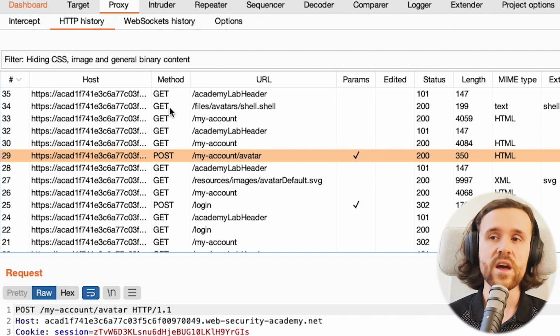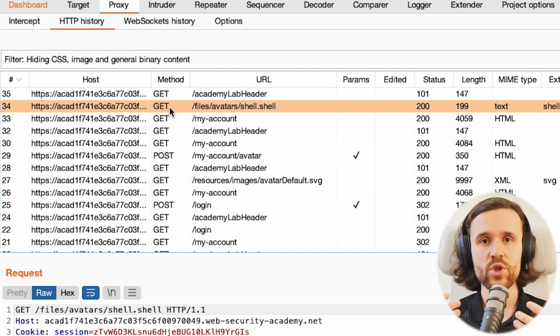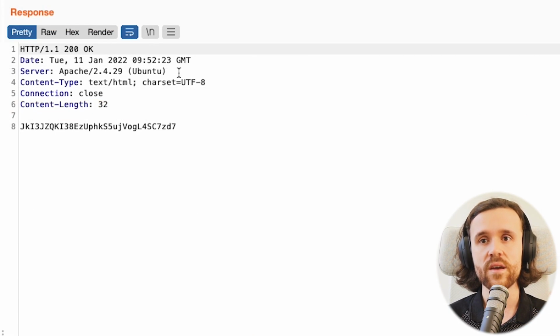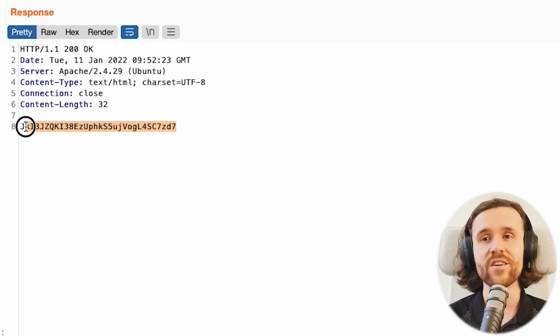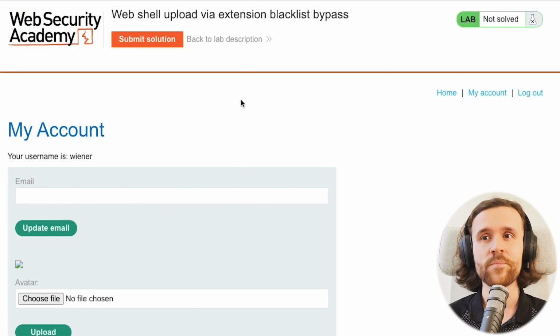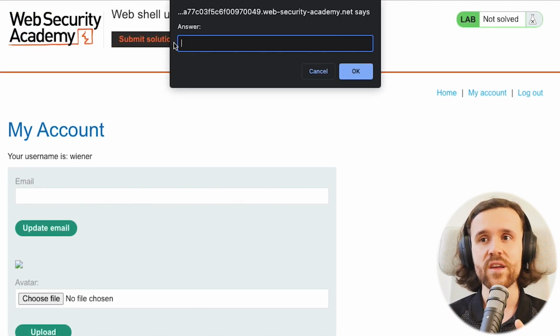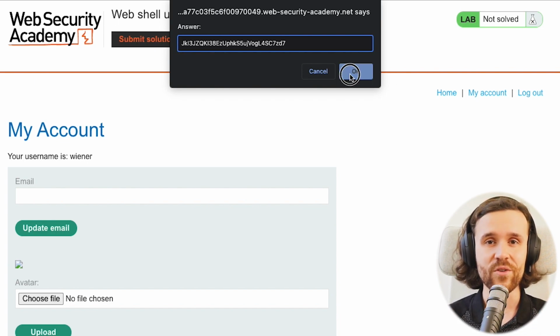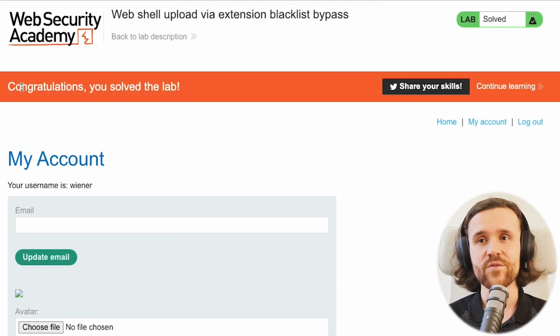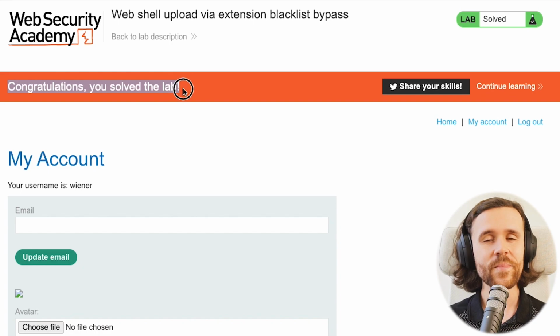And if we look at the GET request for the shell.shell file that we've just uploaded, we do see in our server response a string. And this seems to be interesting because if we look closely at the lab, we have to find Carlos's secret. So let's assume this is a secret. Let's copy that, go to submit solution, and fill that string in as our answer. And if we hit OK, we do see that we actually found Carlos's secret and that we have successfully solved the lab.